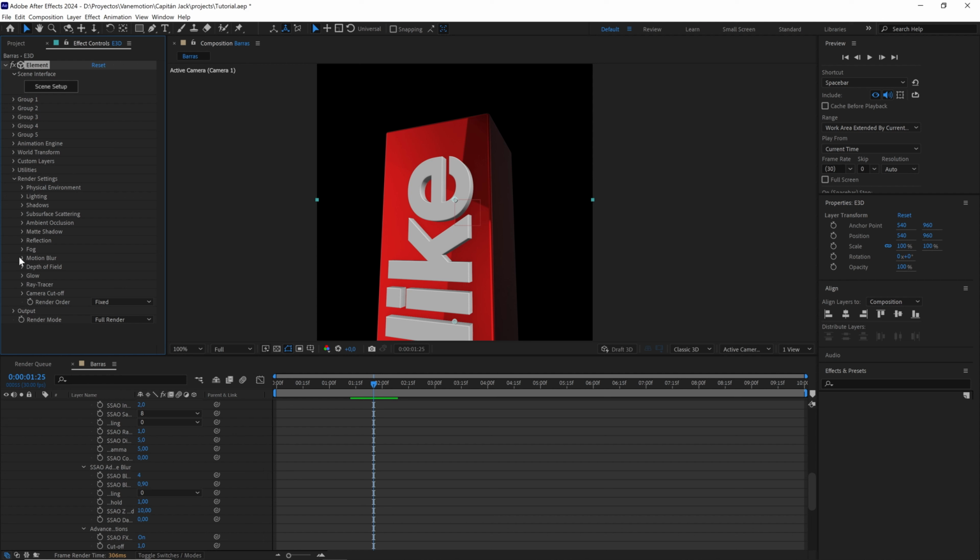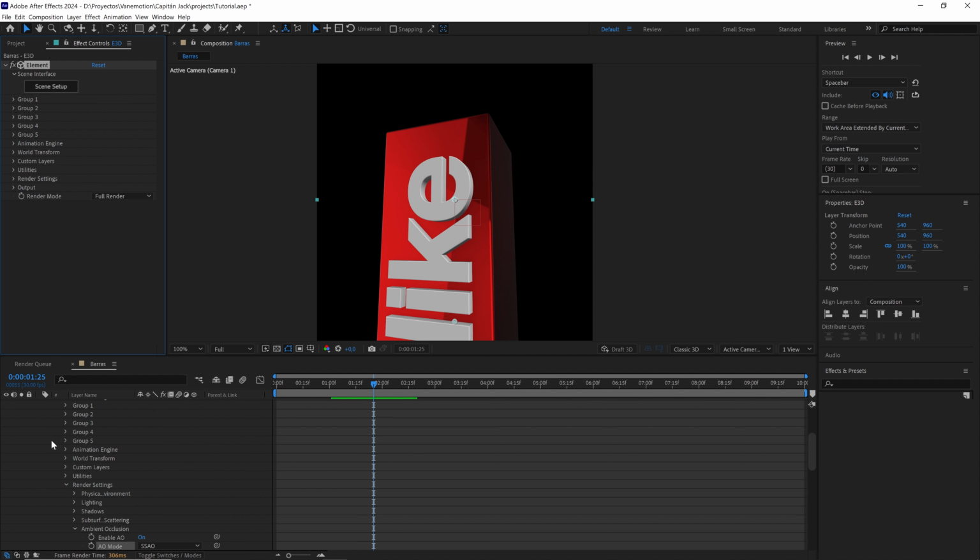Later on we are also going to activate the motion blur. For now we are going to leave it deactivated because it consumes a lot of computer resources and this starts to go very slow. But let's not forget it.